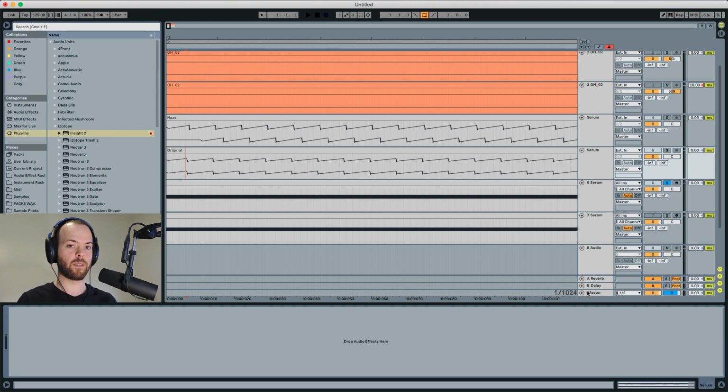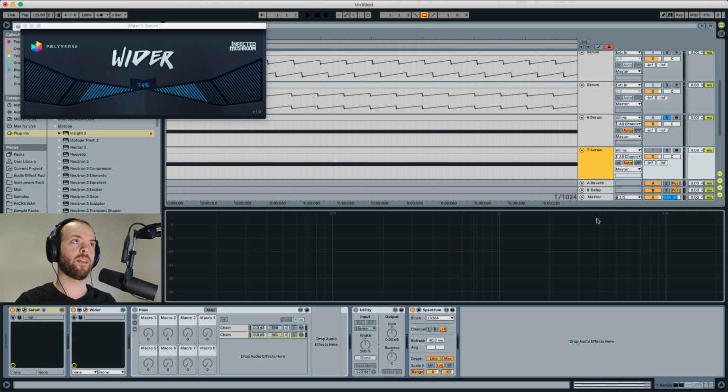So how can you solve this? There's a plugin that I love, which is free, and you can check the link to it below here in the description. It's called Wider. And let's listen to what it does in mono.